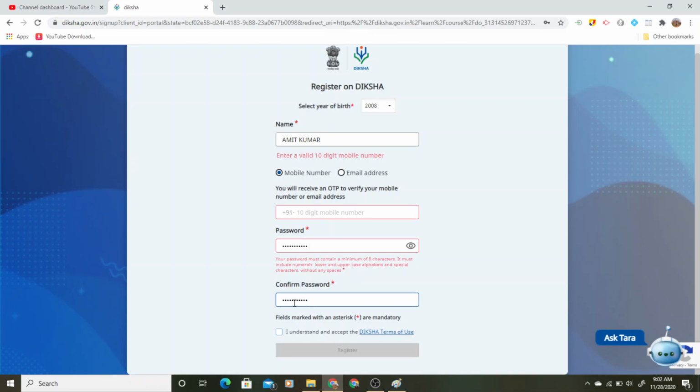Then you have to click on this I understand. See, a blue tick will appear, I understand and accept. Then you will be registering. After filling all the details, you will register on this portal. Now as I have already registered, I can't register again with the same mobile number. With a single mobile number you will be able to register only once. एक ही बार register कर सकते हो. You can use your mobile application for Diksha also to register on the Diksha portal.